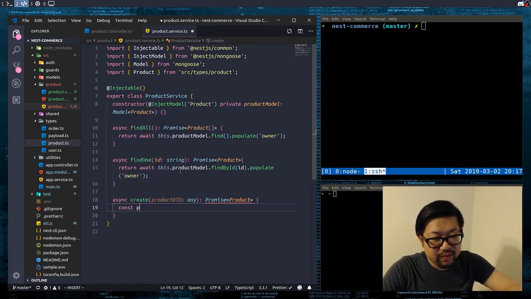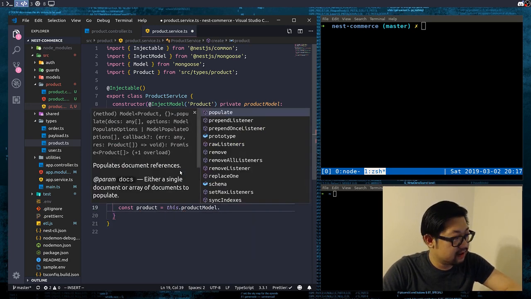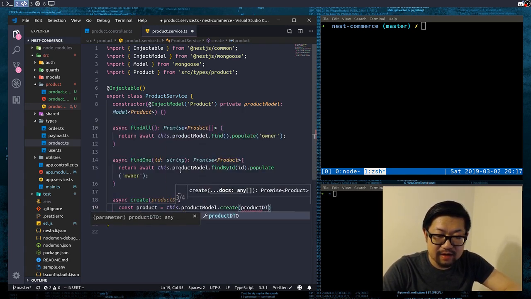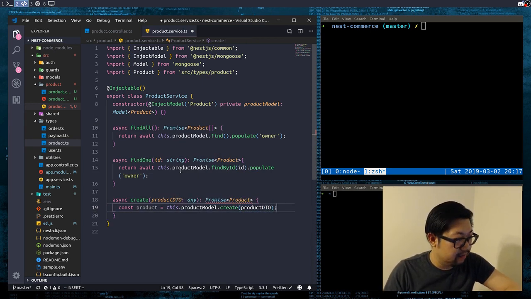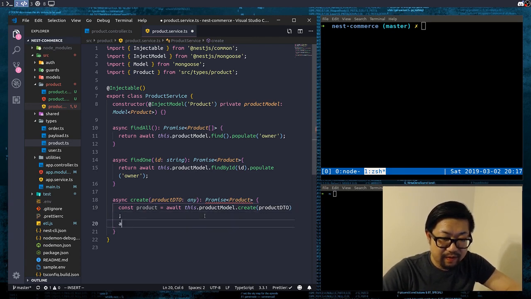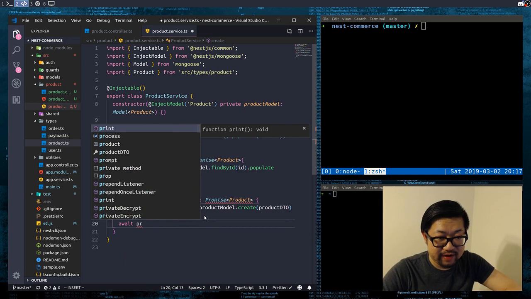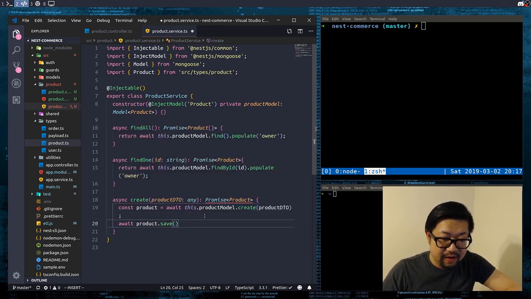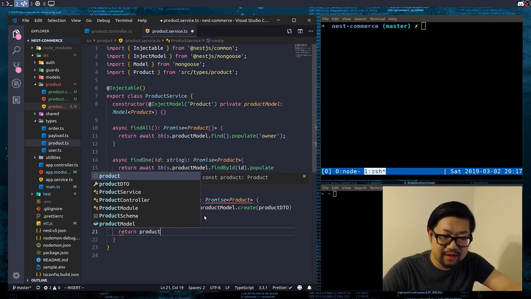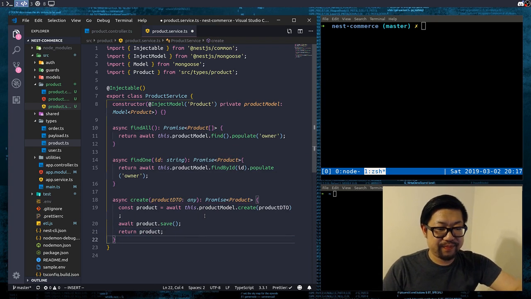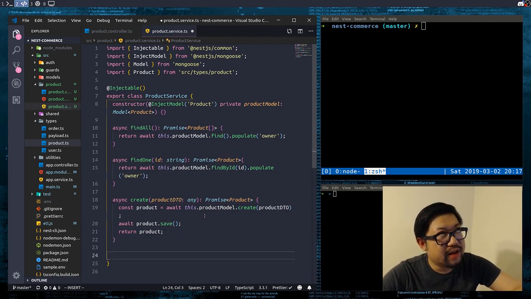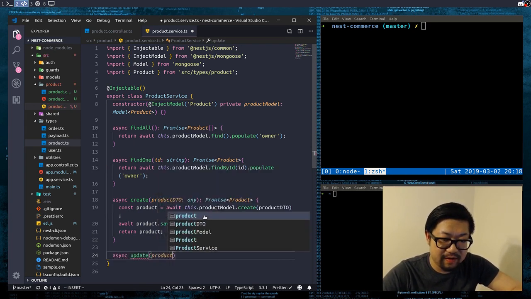So actually, it's going to be a couple lines. First, we're going to create the product equals to this.productModel.create(productDTO). And this is going to be asynchronous, so we need to await it. Then we have to wait for it to save. And I believe we can just return product without doing a refind. I think update might have a different thing.